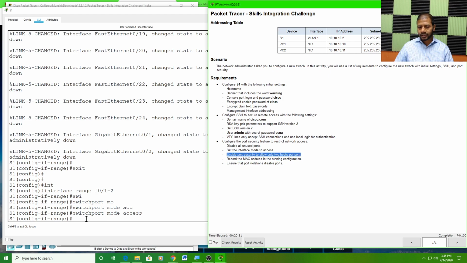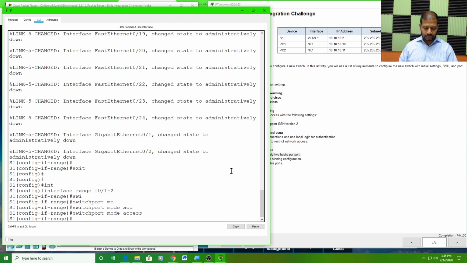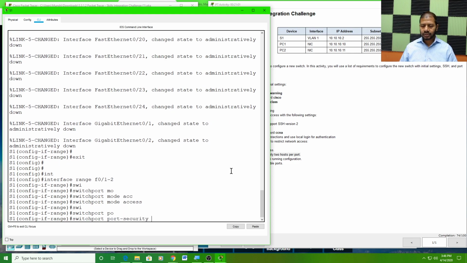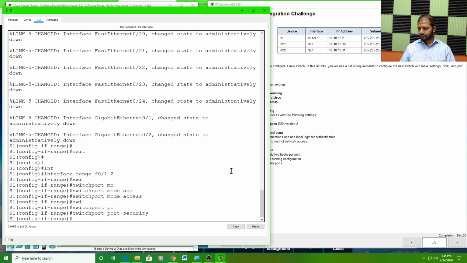Okay. First, I'm going to enable port security. I'm going to type switchport port-security. That's the command first. SWI tab, switchport, and just PO tab, switchport port-security. This command will enable port security in general. So let me do that. Enter. Okay. Port security is enabled.